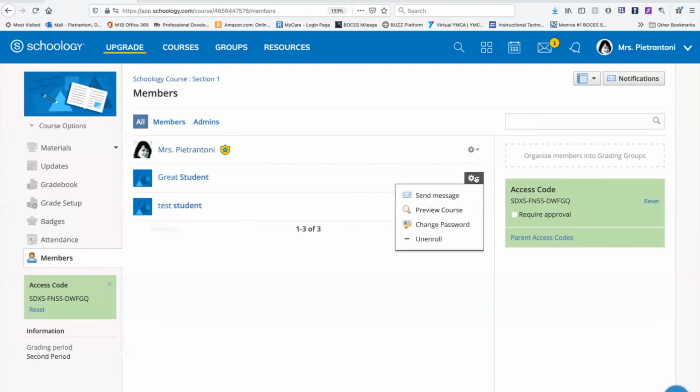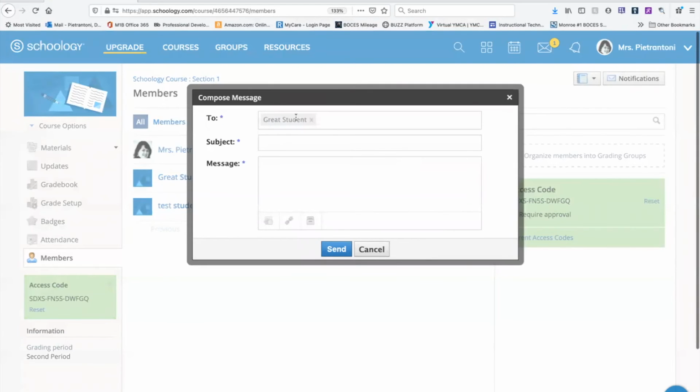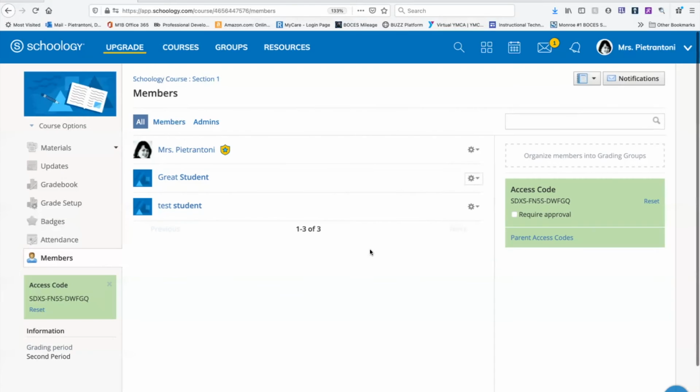If I click on the gear next to the students, this is where I can send a student a personal individual message that nobody else will see. And once I send it, it's going directly to that student. I could put a subject message, attach a file, a link, or go get something from my resources. Once I hit send, the student will get a notification on their envelope in the upper toolbar.